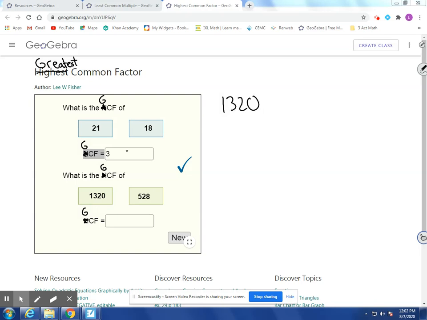1,320 and then 528. Okay, let me stretch it out a little bit here. It's going to get real. All right. Well, let's see here. I'm going to try to make this easy. So 10 times 132. All right, very good. 10 is 2 times 5.